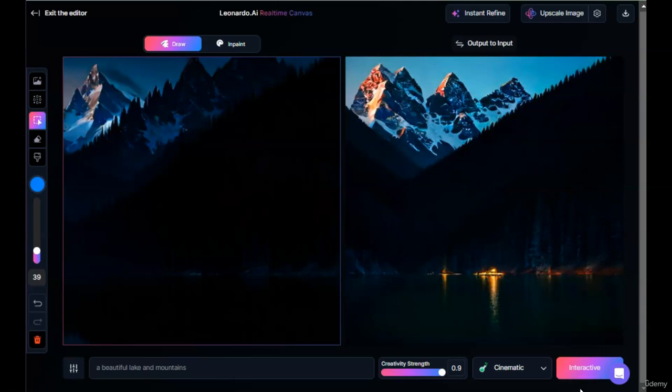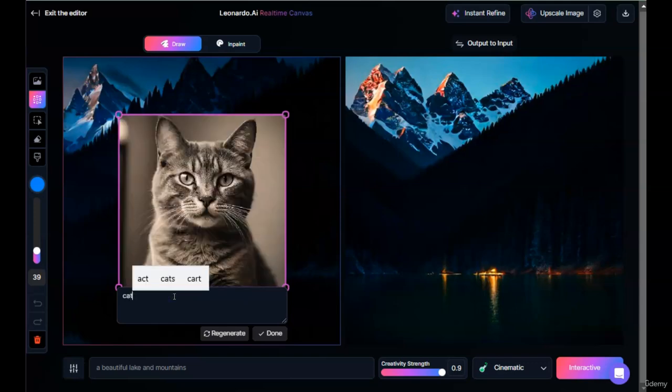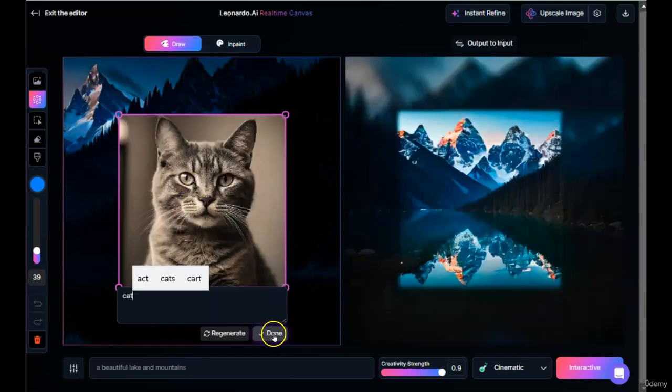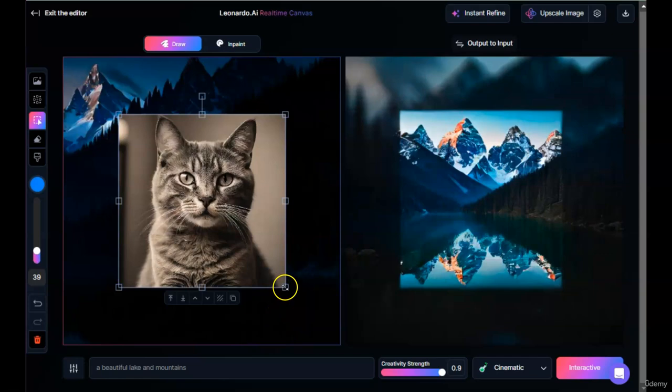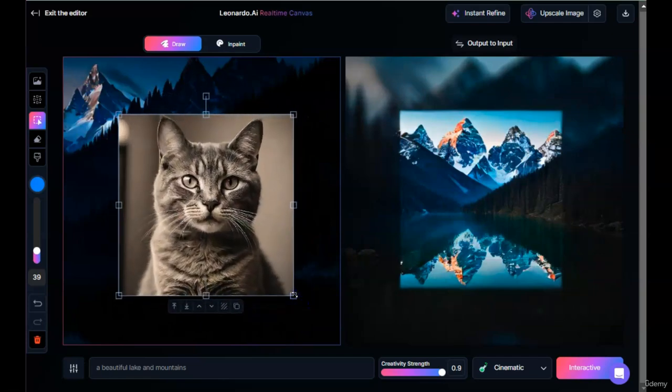You can also in-paint and out-paint. Let's explore more options. By clicking on this Add Image icon, you can add an image on your left side and make changes accordingly. Then comes this Generate. When you click on this, a box like this will appear and you can type any prompt, let's say a cat, and this will produce an image right here. Let's click on Done. You can make it smaller or larger as you want.